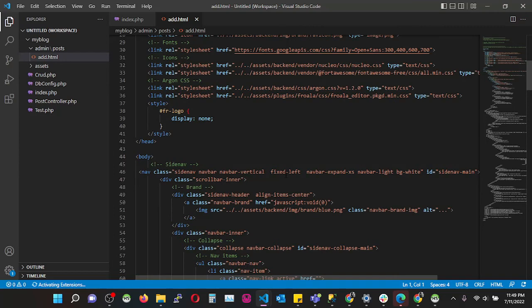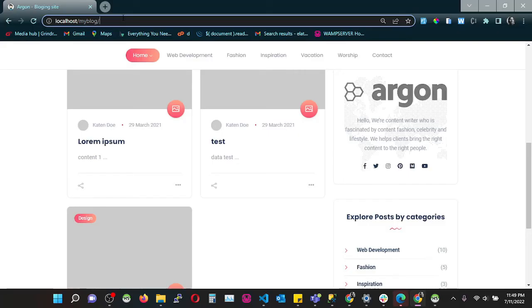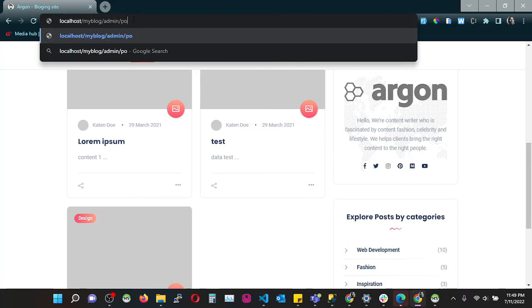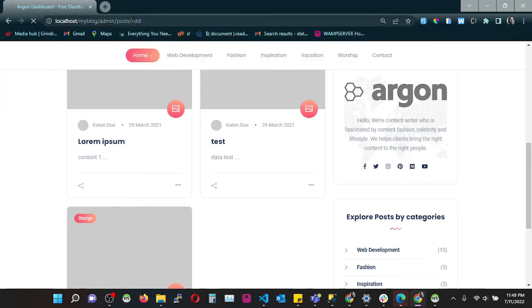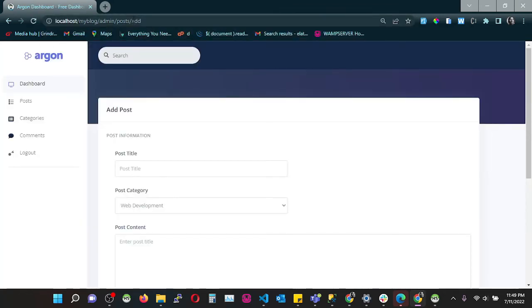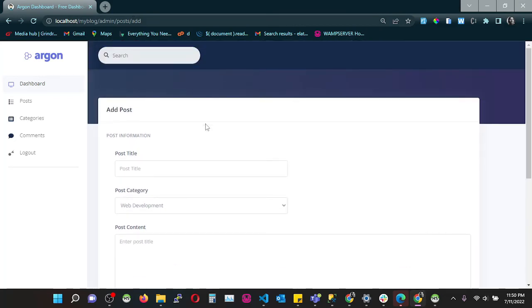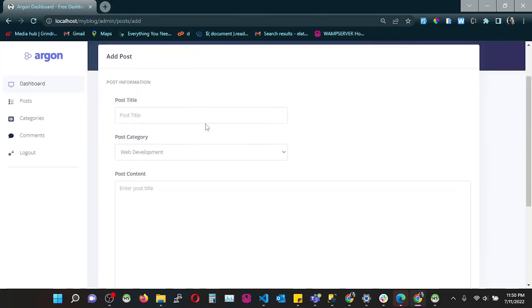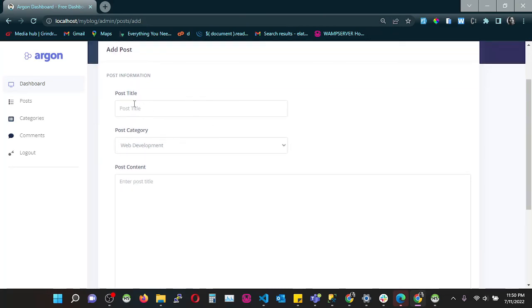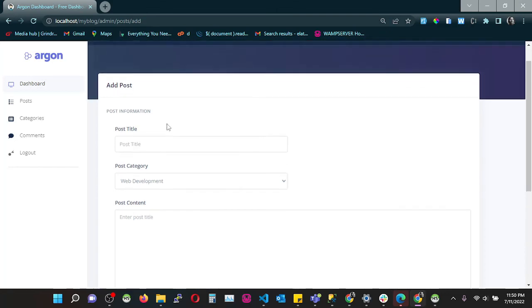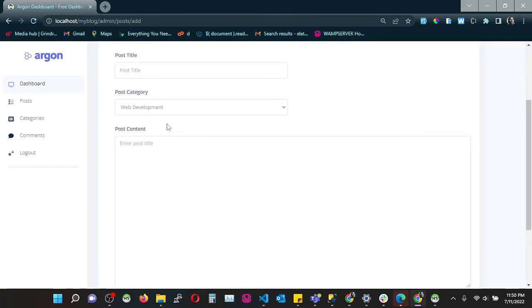If we go to our project and go to /admin/posts/add, right? So this is what the page looks like. Now, what we want to do is integrate this page with a PHP controller that will be responsible for pulling the data from this page and actually inserting the post data to the database.